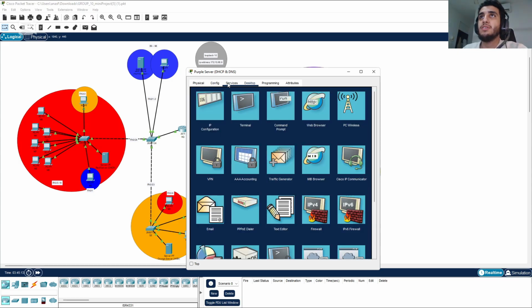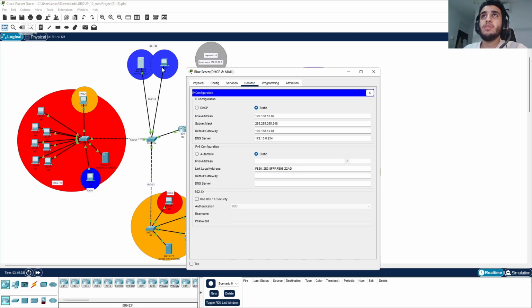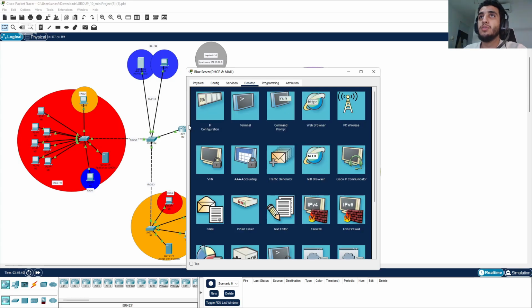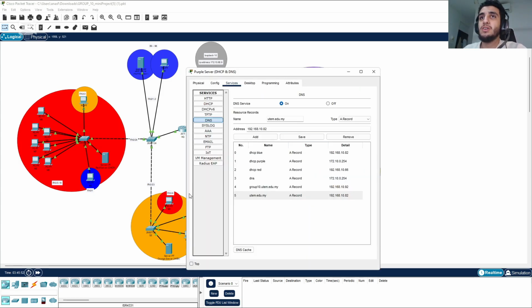And also in the services DNS, we have inserted two more entries. The second one is a domain, utm.edu.my, for the blue server, and it has this IP address, 192.168.10.82. So let's check from the mail server, which is the blue server, if it has the same IP address or not. So let's go to IP configuration, and yes, as we see, this is the same IP address, 192.168.10.82.